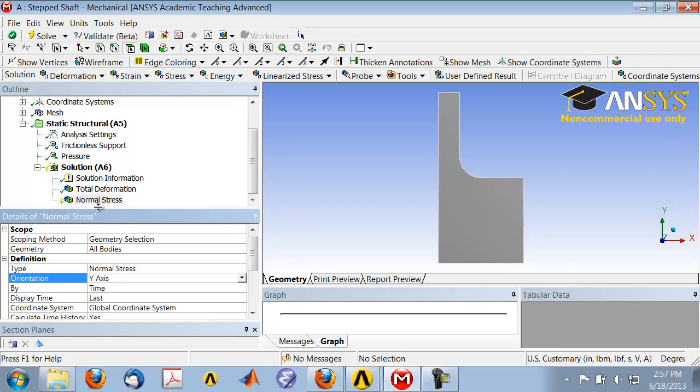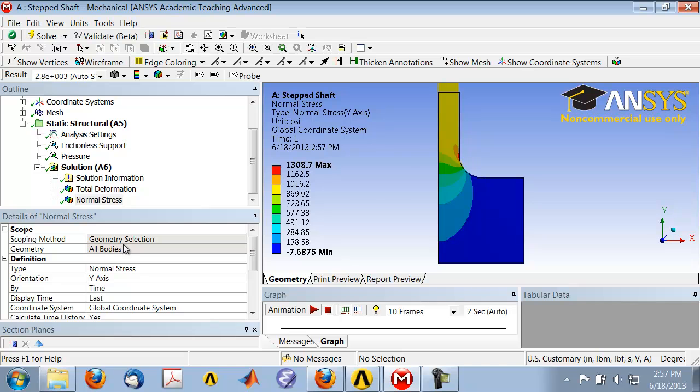And so to have ANSYS do that, click on solve. And that is a quick calculation because there is no inversion of the stiffness matrix involved.